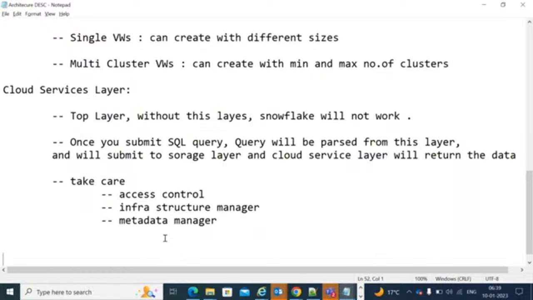All the access control related information will be checked and managed by your cloud services layer. When you log in to your Snowflake account, initially your cloud services layer will cross-verify your details. Then only it will allow you to log in to Snowflake. So without this layer, your Snowflake will not work. This is the top layer and a very important layer.